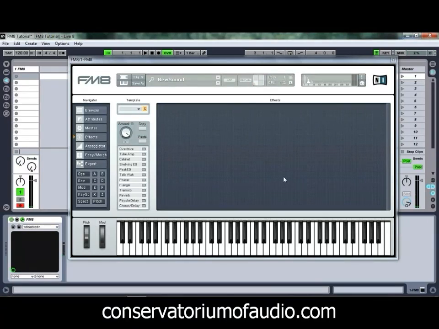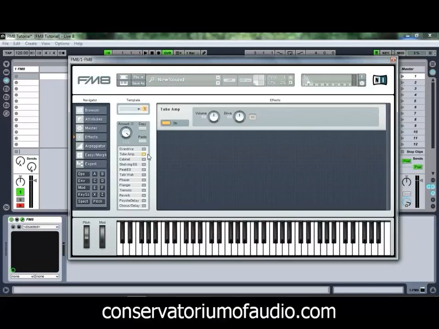So now that we've got a bit of a basic sound happening, as you can hear, we're going to start to throw some effects on there and get it a bit more into the realm of an electric guitar sort of sound. To start us off, we're going to throw a bit of a tube amp effect on there, as we can see there.